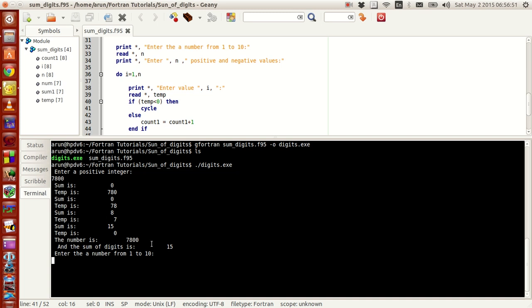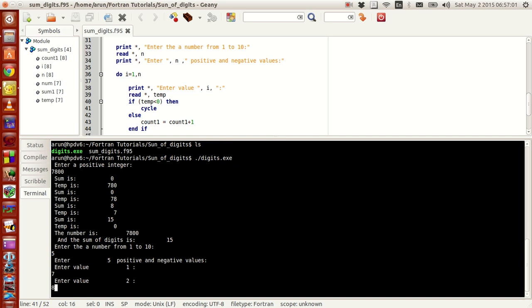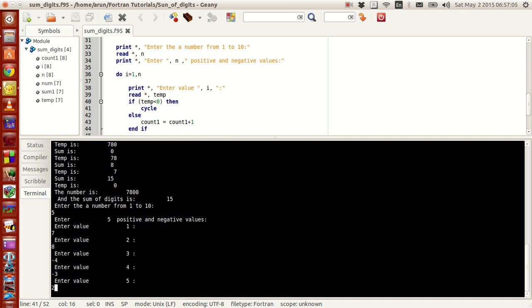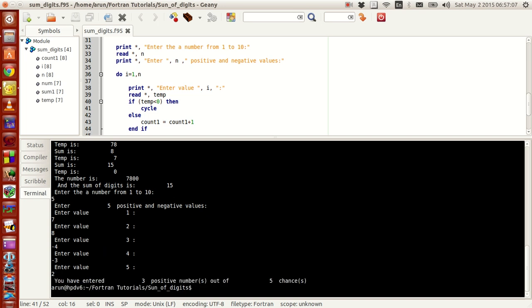Now I have to enter a number between 1 to 10. Let me enter the value, say 5. Now it asks me to enter 5 positive and negative values together. Let me give 7, 8, minus 4, minus 3, and then 2. Now it shows I've entered 3 positive numbers out of 5 chances, and it is true. 7 is positive, 8 is positive, 2 is positive, whereas minus 4 and minus 3 are negative. So what we did is perfectly right.